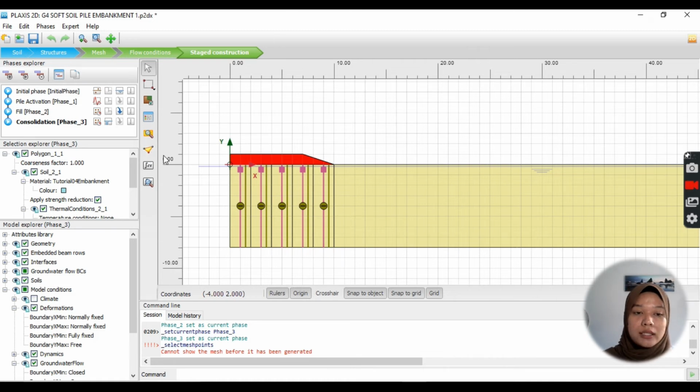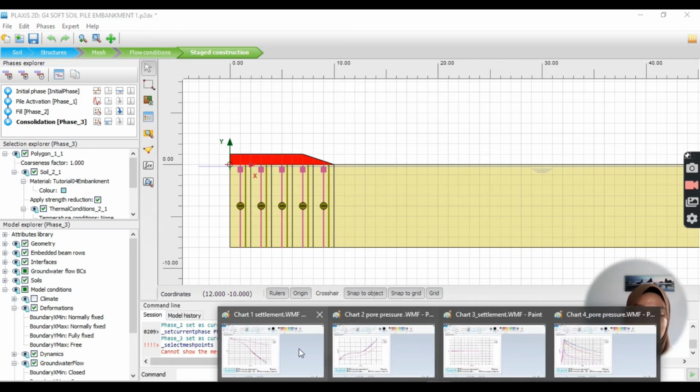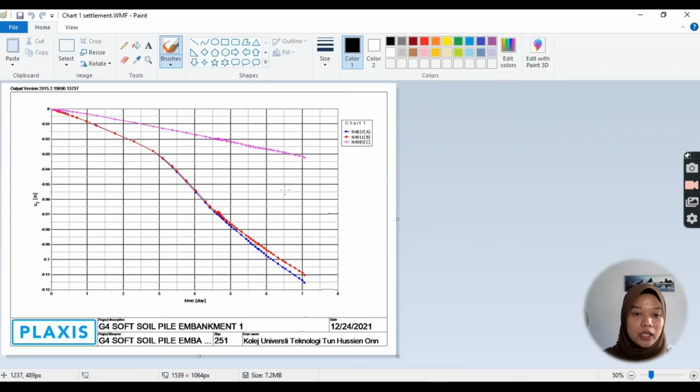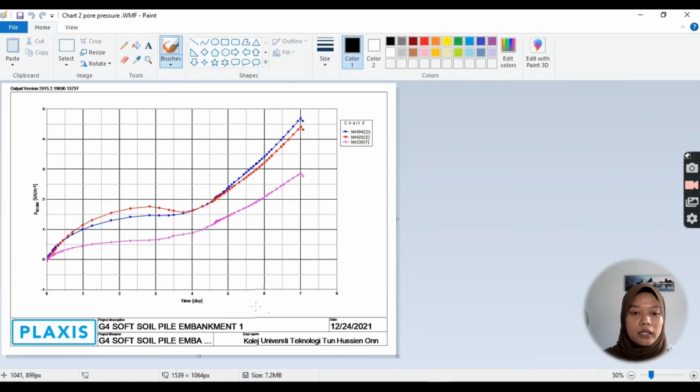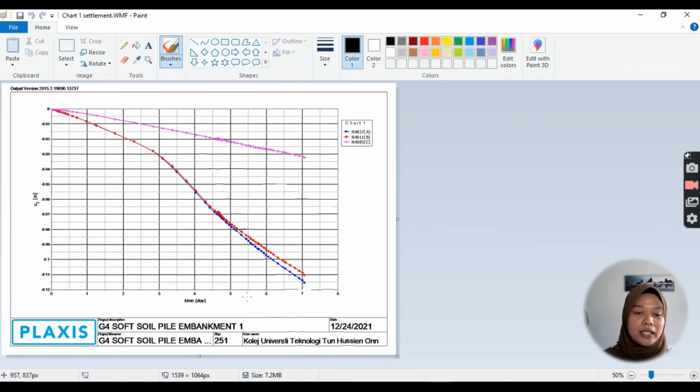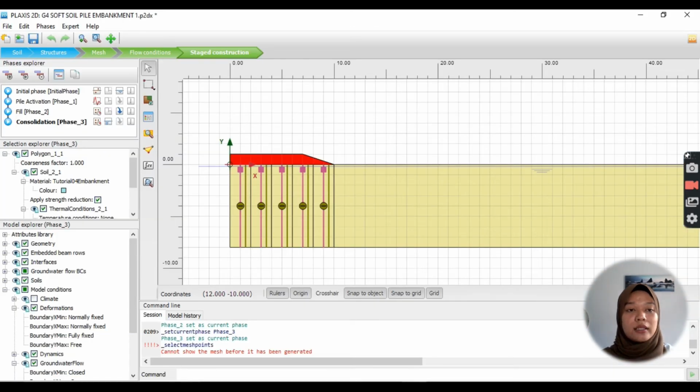So after we selected the points, we can calculate, and after we calculate we can view our calculation result. And by doing that, after all is generated, we can see our result will be like this. Okay, and this one is for the pore water pressure and this one is for the settlement. So after all of this were done, that means this is with piles. So we need to compare with the without piles one.